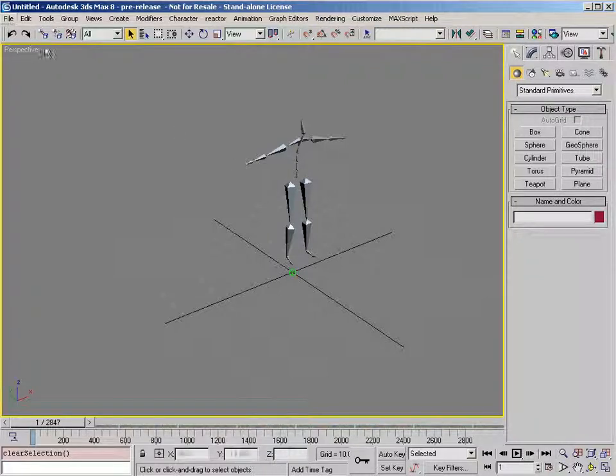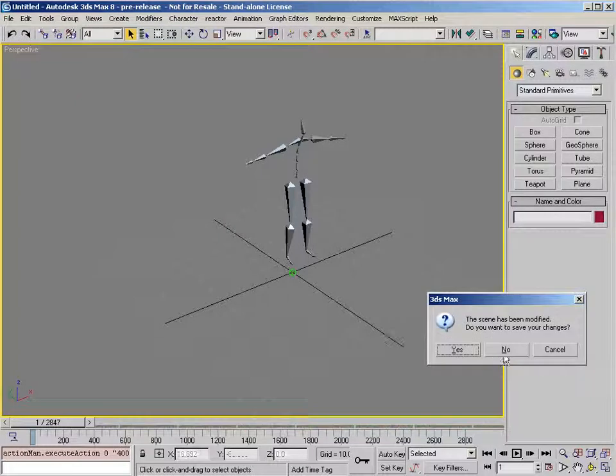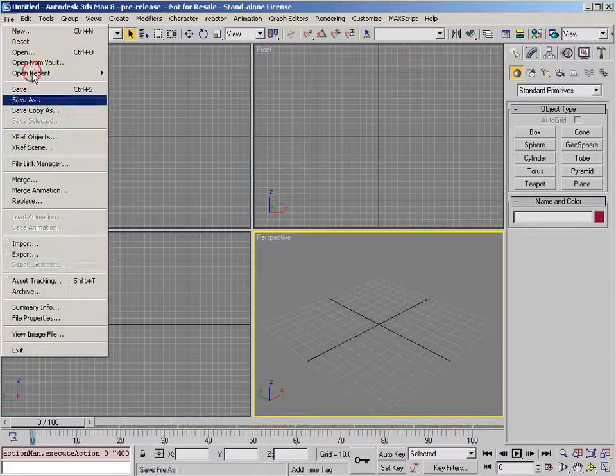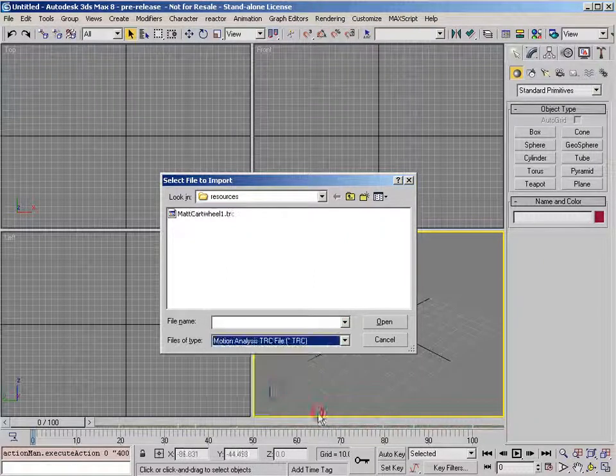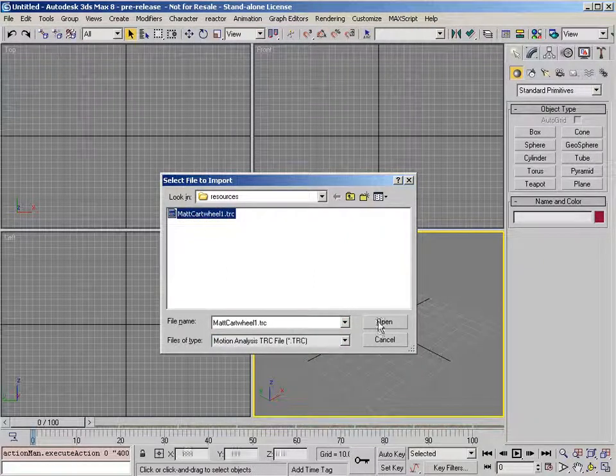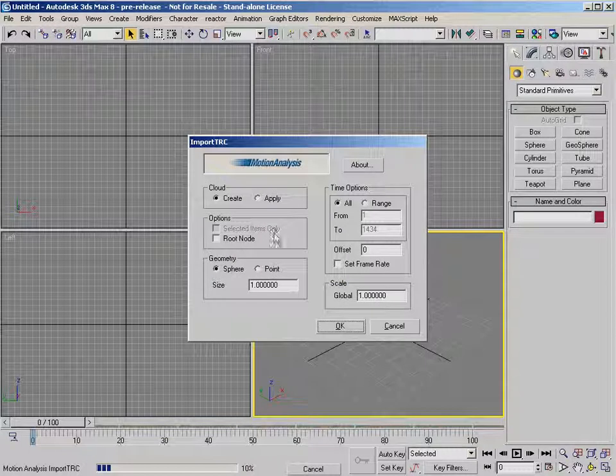So we'll just do a reset and go to import again, and this time we're going to choose TRC file and grab the TRC file. Basically the same dialog. There's a few differences. This is going to create a point cloud. So in this case we can use spheres or point objects as geometry, and we have options to create a root node if we want, and the time options are the same, so we'll just click on OK.